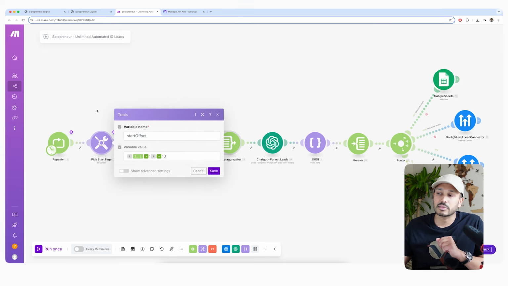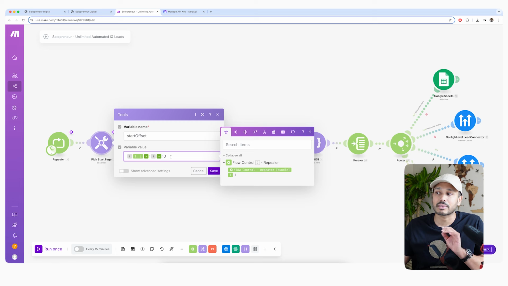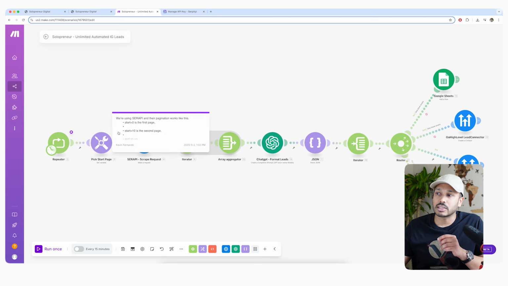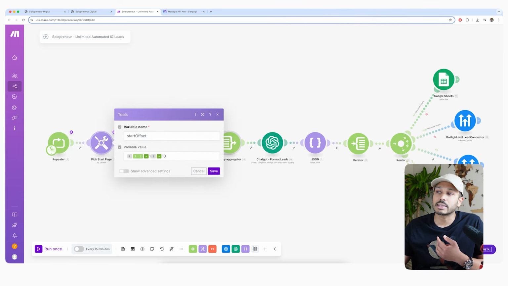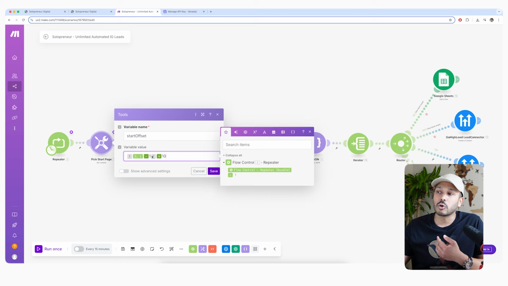Then the next module, it looks like some complex math, but don't worry, I've done all this variable stuff for you. All it's saying is that it is going to, as you can see here, loop through everything. When we're using SERP API, 0 is the first page, 10 is the second page, and so on. So 20 is the third page. So with this formula, since we're running the loop 10 times, all it's doing is changing the variable so that you get the first 100 results.